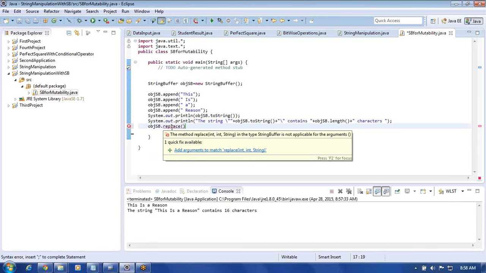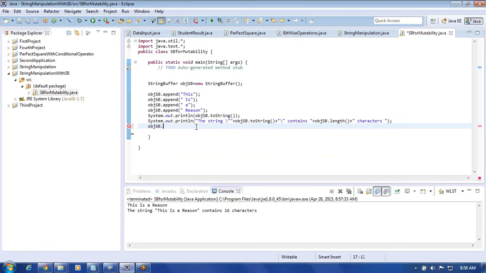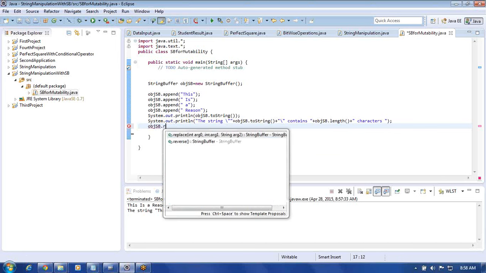It says int string. In the type StringBuffer, the method replace(int, int, String) is not applicable for the argument 0. It is saying this. Fix available, not fix. I don't want to go with any fix here. Then dot replace. So first argument, this is second argument, and argument 2 it is. Int argument 0, int argument 1, int argument 2 it is saying here. With this we need to replace this.